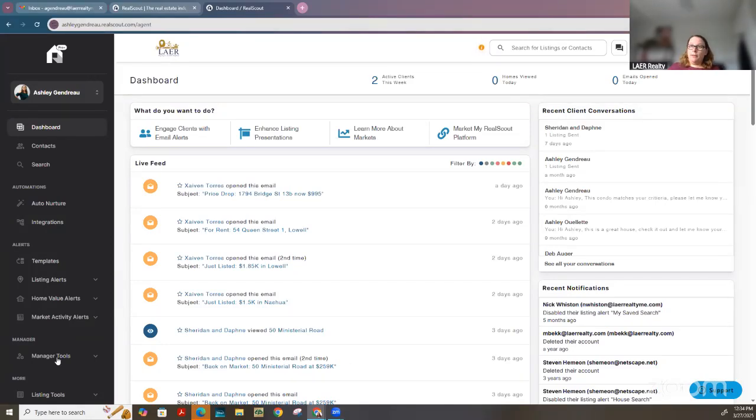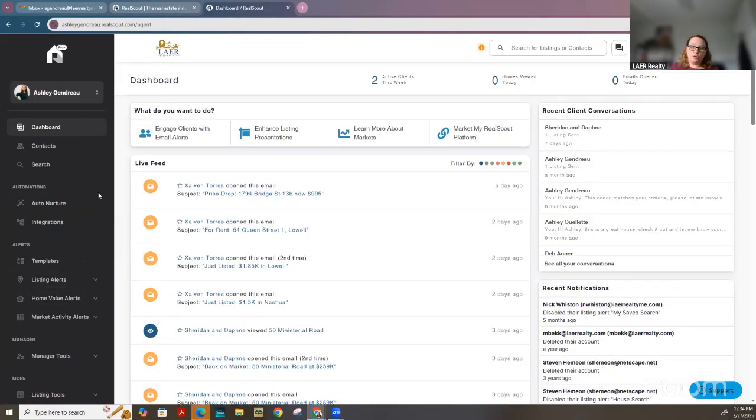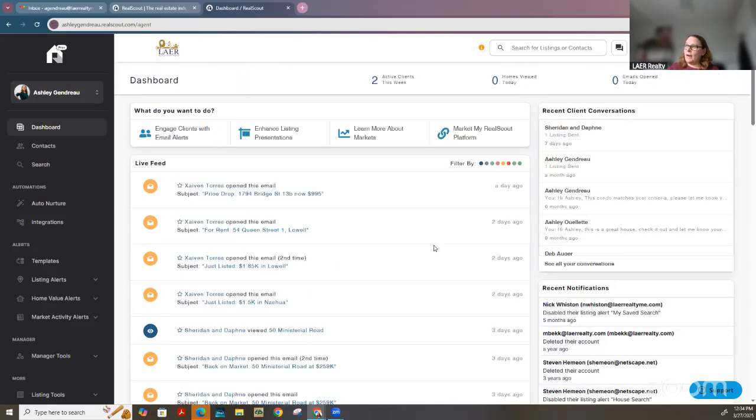Over here on the left, you have your navigation panel, or your controls for the website. Up here, you have a couple of different links, different categories that you can use. I will be going through those. I will be going through the live feed. Any conversations and any recent notifications are all over here on the right.